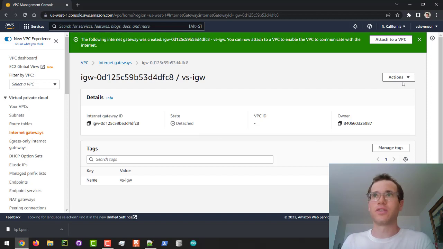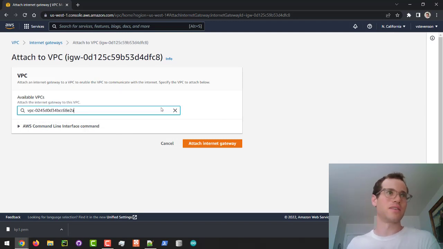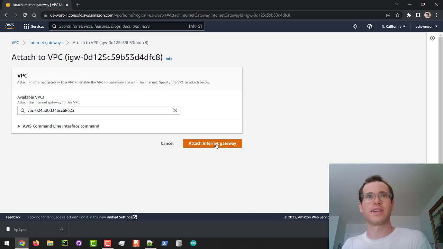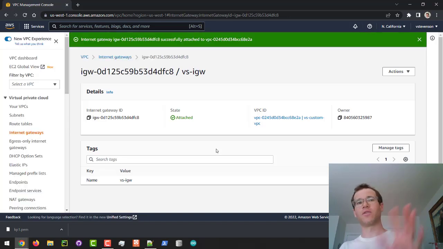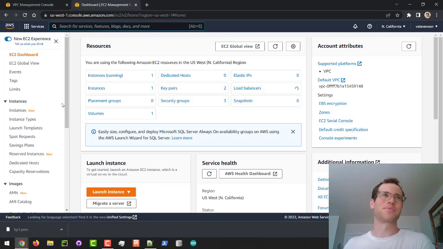Next, we want to click on actions here, and we're going to tell it we're going to attach this to a VPC. And you can see that it's able to see that custom VPC that we've created. We're going to then click on attach internet gateway. And so now we've enabled our VPC to have traffic exchanged with the internet. So if you're thinking that's fantastic, now let me connect to my EC2 instance, there's one more step we need to do here, but I'm spoiling things a little bit.